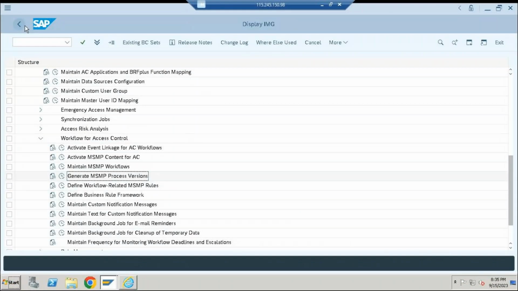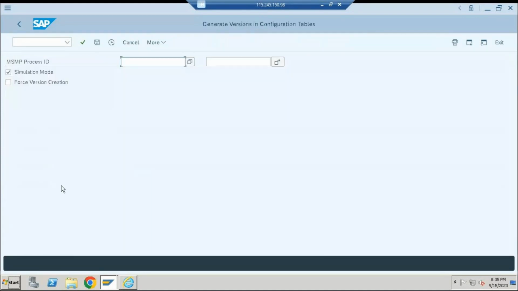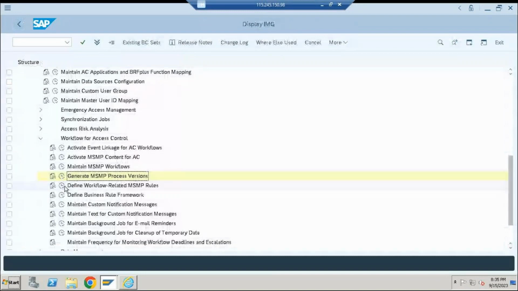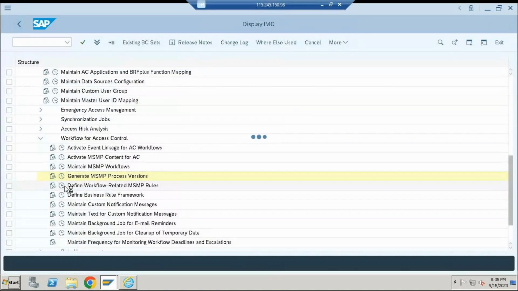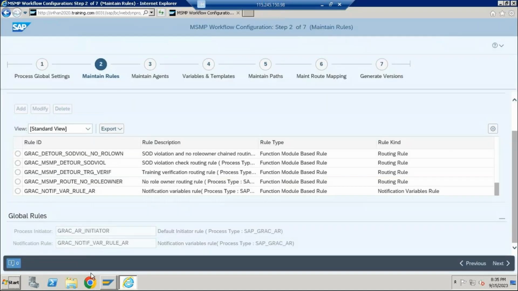Actually, from the generate itself, you should be redirected here, but it is not happening in this UI. So go for define directly. You can go for define the rule. From the process version to define, you should be redirected, but it's not happening. But the define option works directly, so no issue for us.